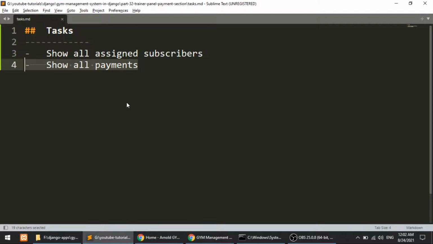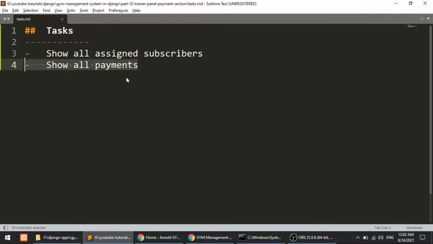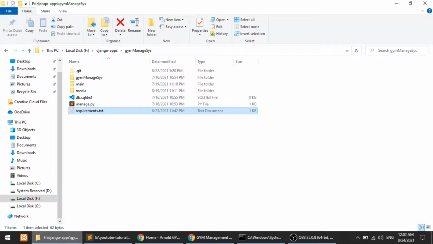We will show the assigned subscribers to the trainer. Whatever subscribers are assigned to this particular trainer, we will show the list. And the second thing, when the admin makes payments for a specific trainer, we will show all the list of payments. So we are going to do these two things in this video. Let's start with the first one. We will show the assigned subscribers. We need to create the URL, view and template, all the things.